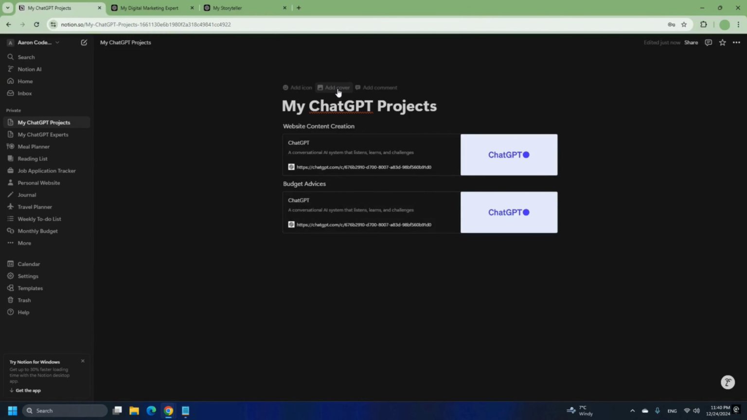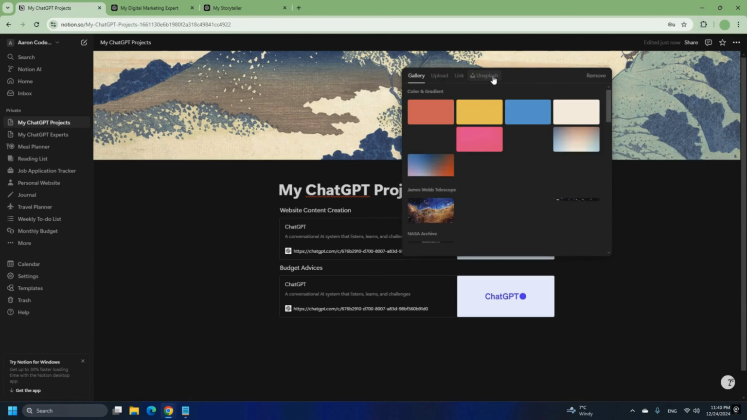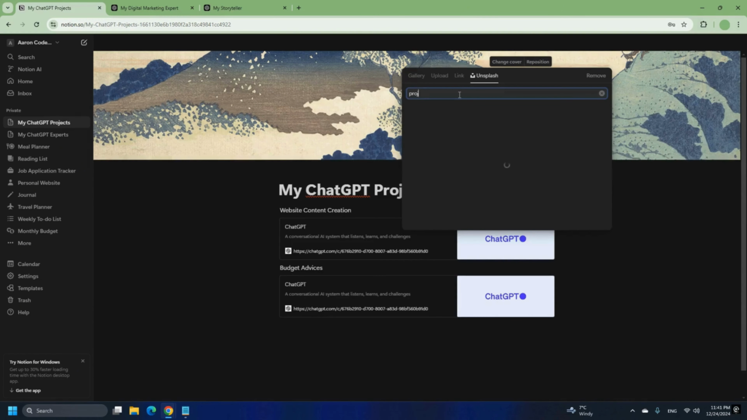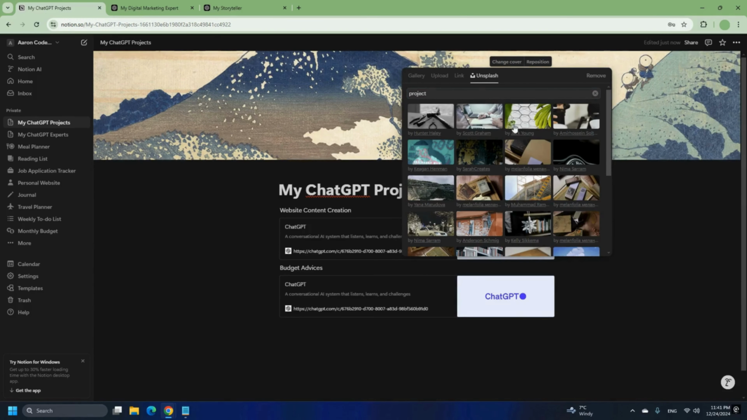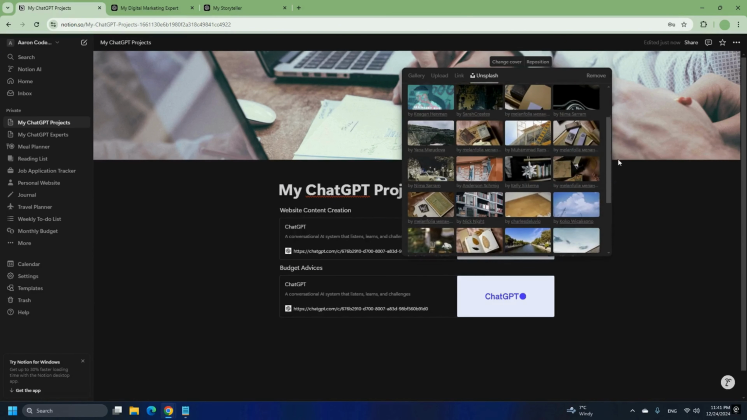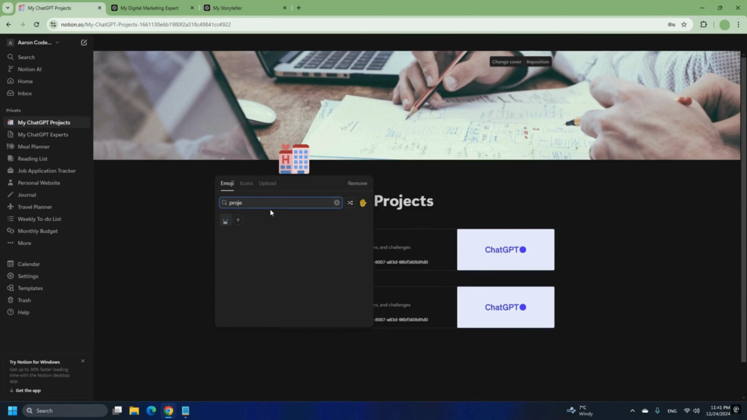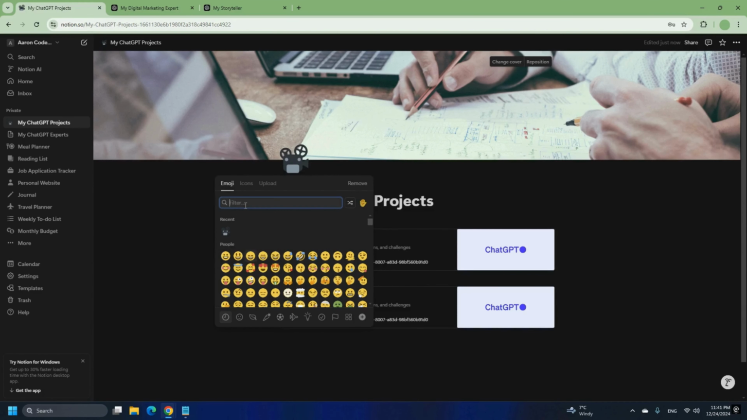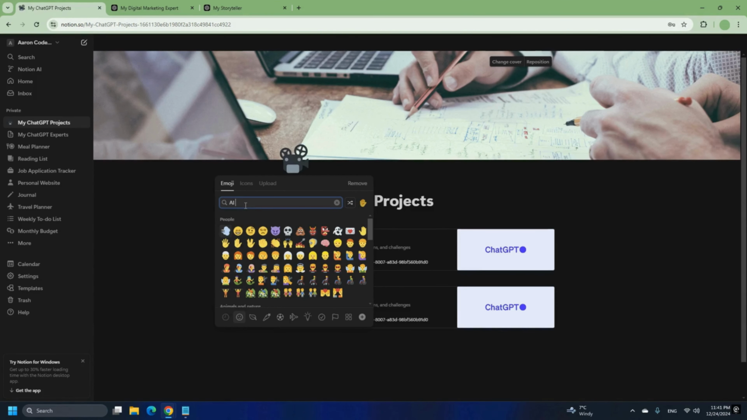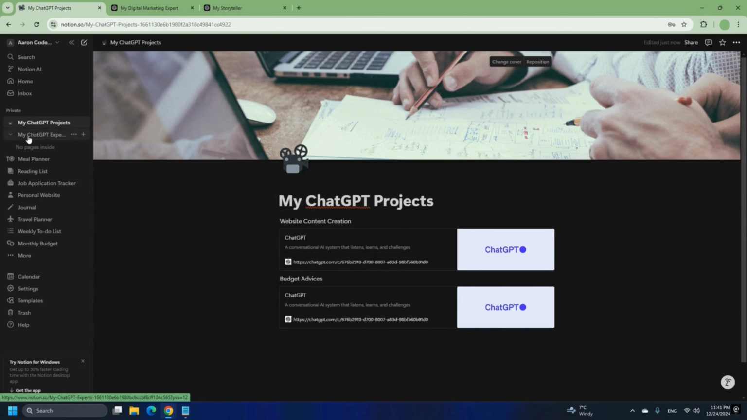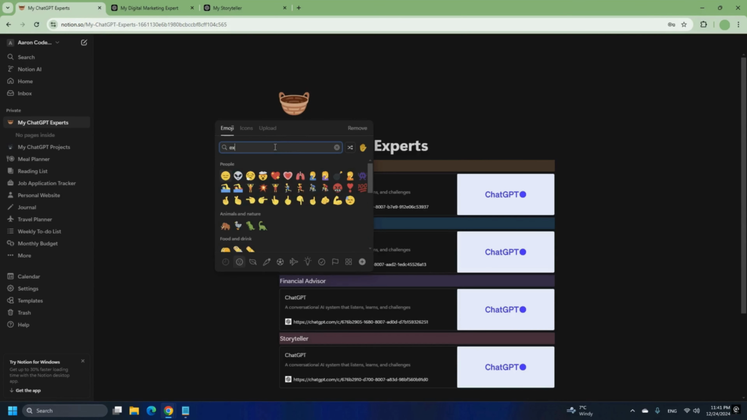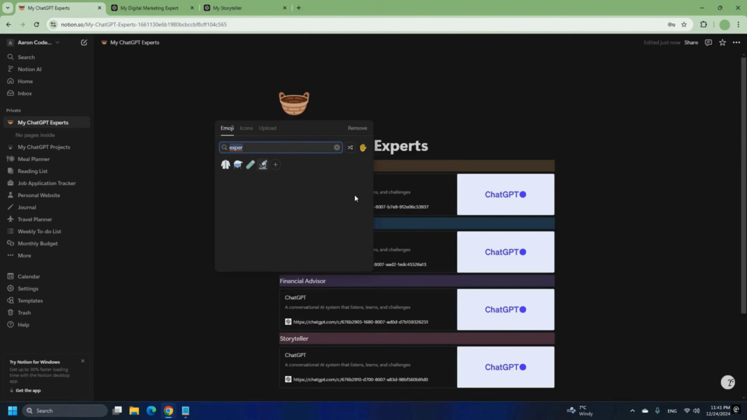Now, let's refine the visual aspects of our page. By adding a banner and a suitable icon, we can make it look more stylish and personalized. You can choose a banner from Notion's options or upload your own image. Similarly, selecting an icon that matches your page theme will visually complete it. In just a few minutes, your page will look amazing. Let's make the final touches and wrap this up.